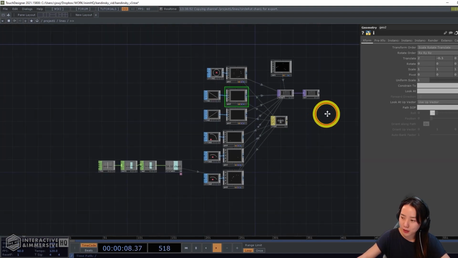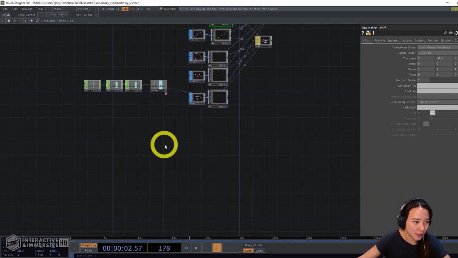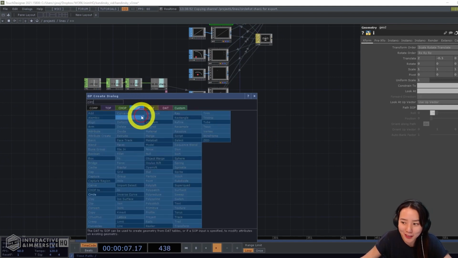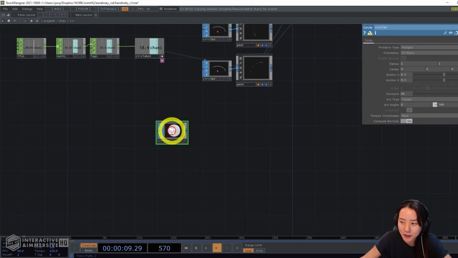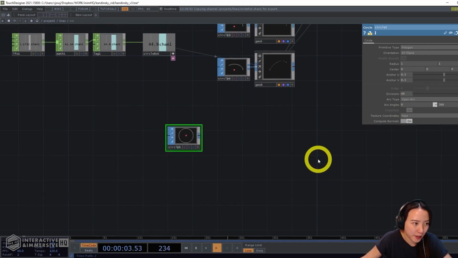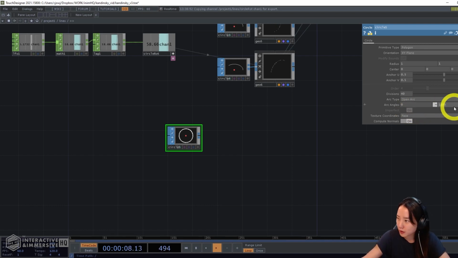And I will start on the instancing now. So for the instancing, I'll start with the circles. So we're doing all these line stuff. So then the circle, open the arc. And this one, I will have it to be 180. So it's just like kind of a circle.